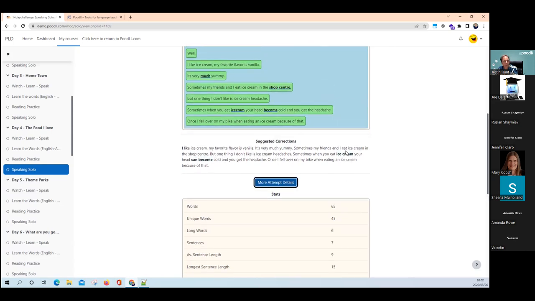But the other thing to look at here, which is quite interesting, are these suggested corrections. So it hasn't given us too many here, but we pass the student's transcript off to an AI engine, and that gives us suggested corrections, which then come back. And so if it spots some bad English or something that could be improved, it actually tries to correct that for us. So here it's corrected ice cream as ice cream, and your head becomes cold has become can become cold.